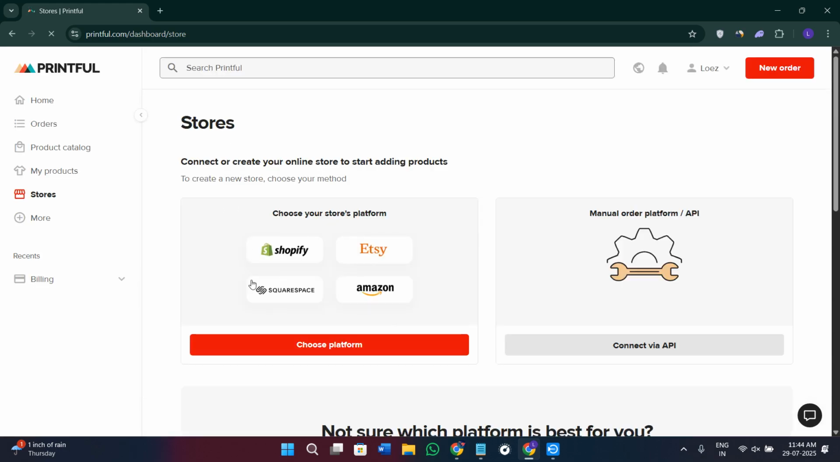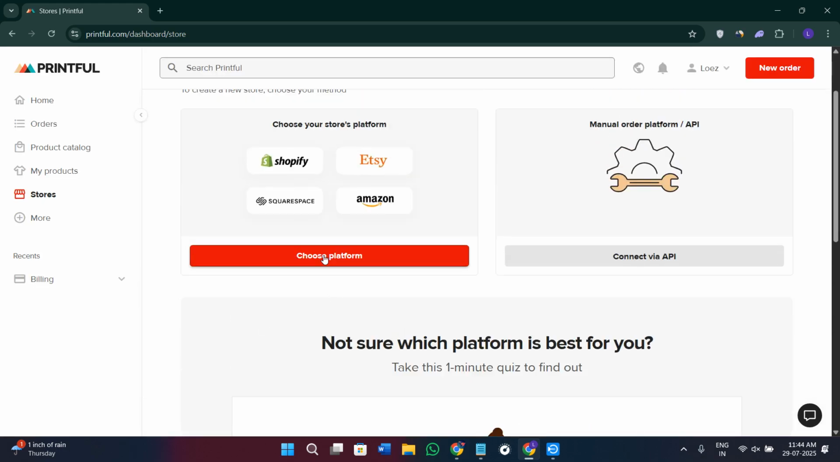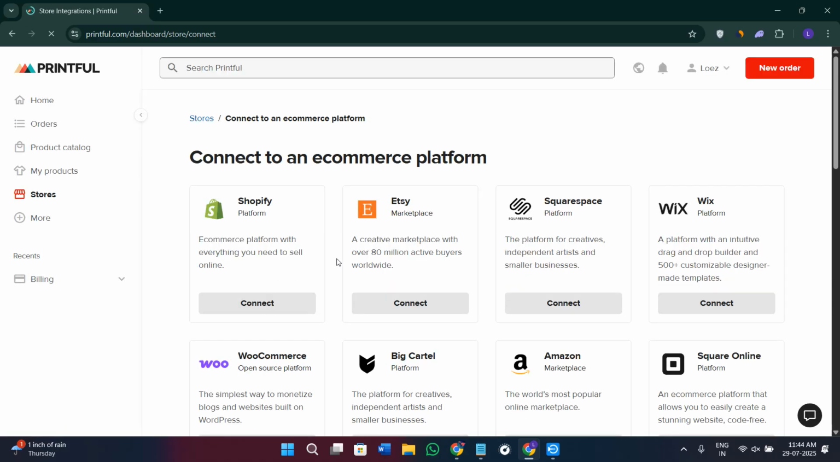Afterwards, you will land here on this stores section where you click on the option of choose platform. Now over here you will see a bunch of different e-commerce platforms that you can basically connect with your Printful account. Since we want to connect Etsy, you need to click on the connect right next to Etsy.